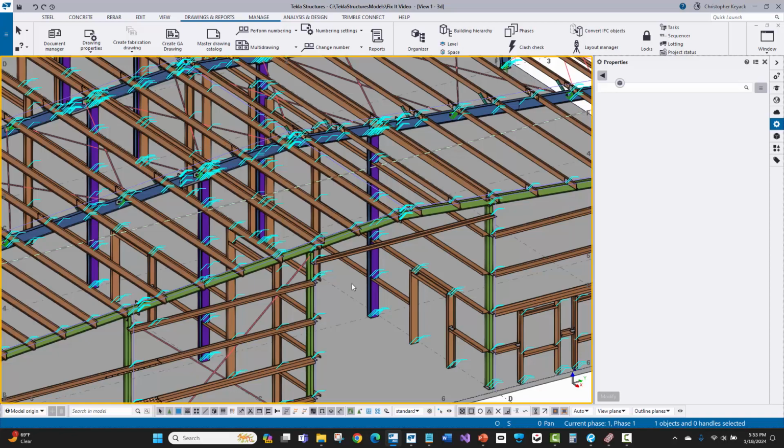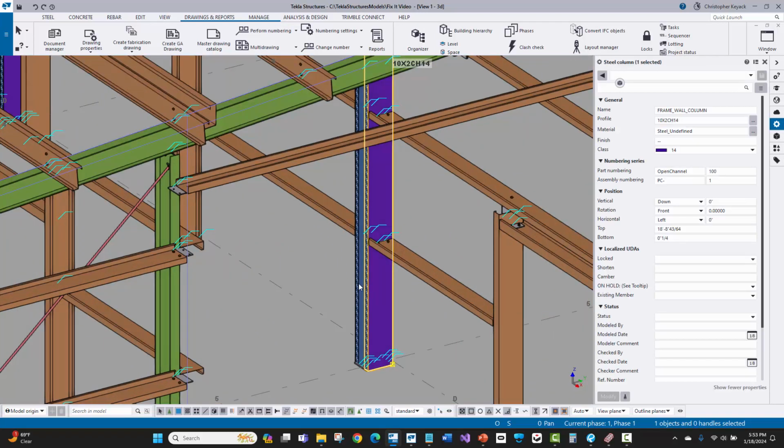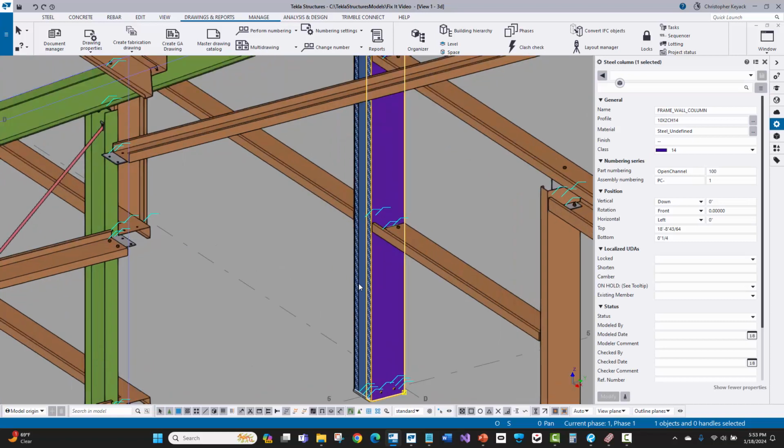All right, so let's go ahead and do something a little bit more complicated. Here I've got a partition wall, and I've got basically two sets of columns on top of each other. So I've got these cold form columns. I'm actually going to go ahead and select on these, and I'm going to delete those out.